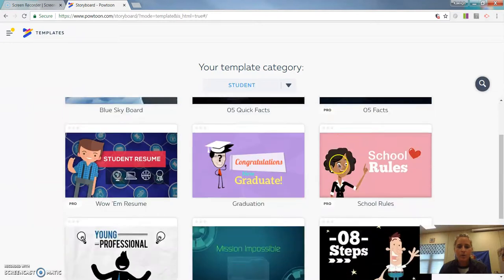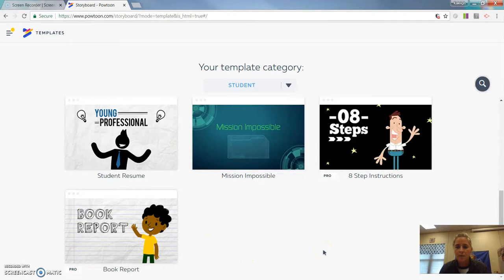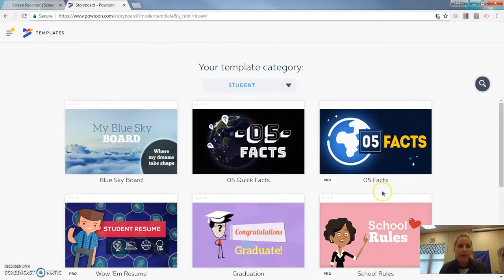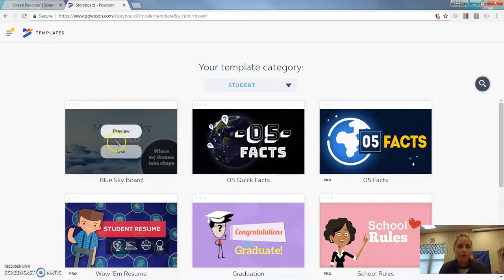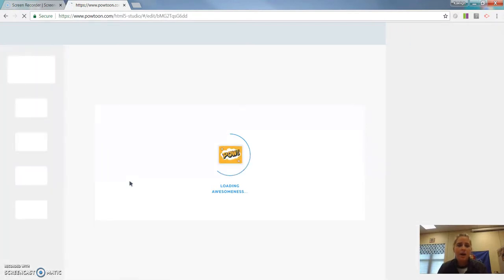So you can look and scroll down and see some of the different presentation templates that they have available. And whenever you decide which one you want to pick, you just toggle over it and you just select use. You can also preview it if you want to see what the different slides and videos look like before you select it. And then just like in a PowerPoint presentation or a Google Slides presentation, you'll be able to edit and manipulate the different features they have on the slides.